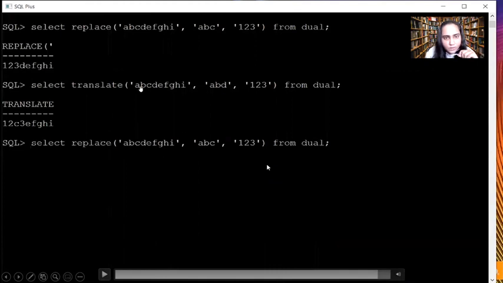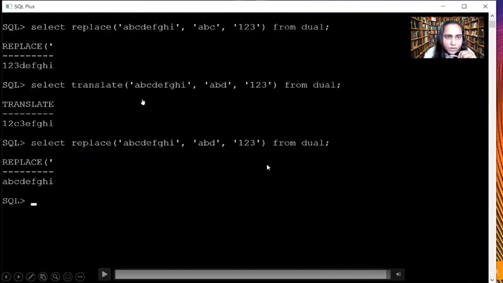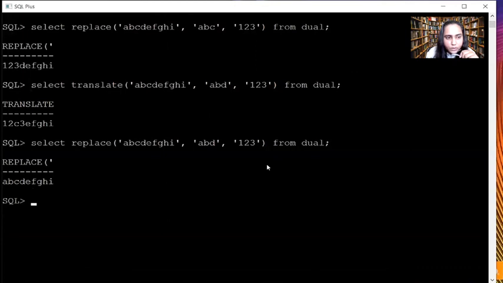And now let's try this same query, but instead of translate, we are going to write replace. So you can see that it's the same query, but I have written replace instead of translate. And earlier I ran this query with ABC as the second parameter, but now I'm running this query with ABD as the second parameter. So as a result of this, you can see that there is no change here. The string remained ABCDEFGHI. The reason behind that is there's a difference between replace and translate.